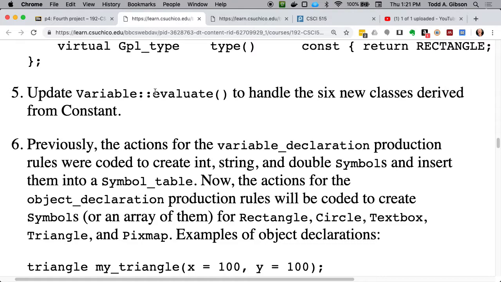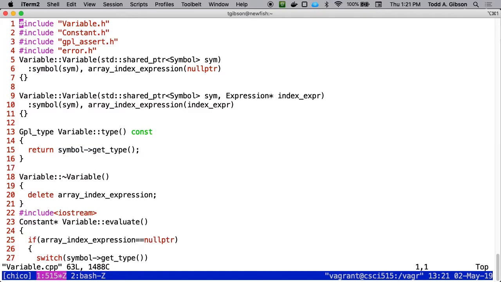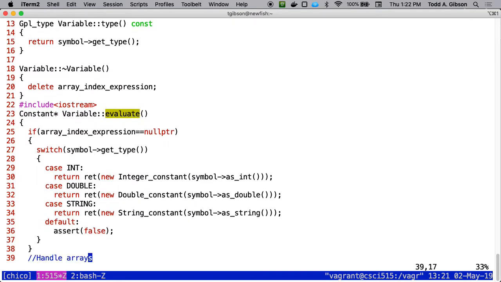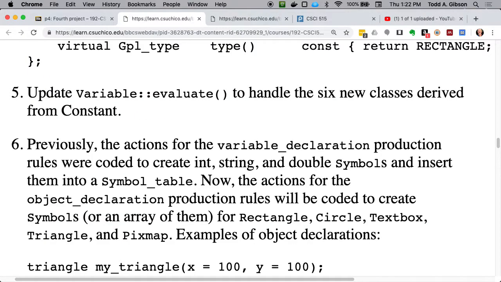Variable evaluate. From project 3, there's my variable evaluate. When you ask a variable to evaluate, it'd just be one of those 3. Now you've got a bunch of game objects you have to throw in there. So that's what that's saying. You have to go in and add more cases to those switch statements.